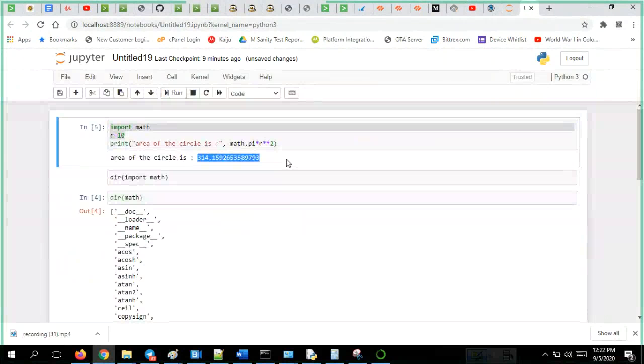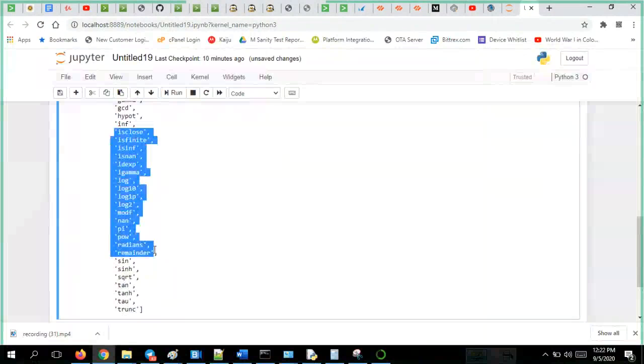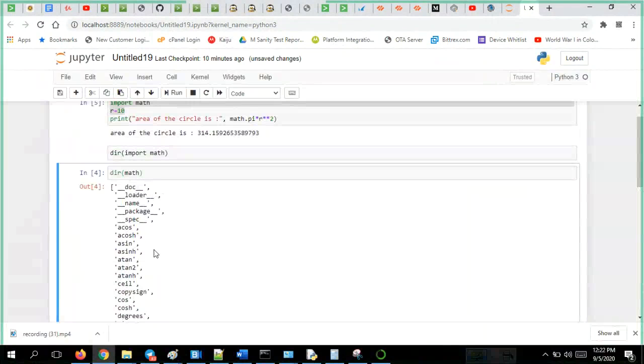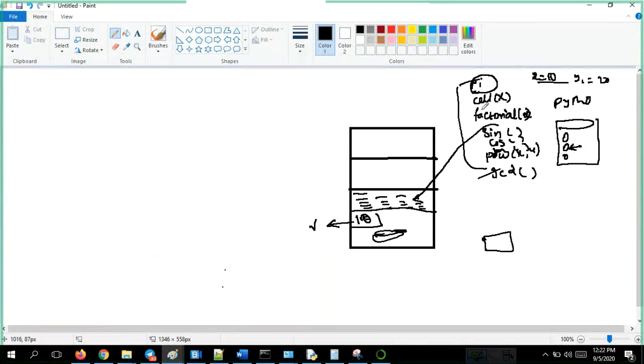But what is the disadvantage of it? Do you require all these things to get loaded into the memory? No, definitely not. I don't require them. Which one do I need? I need only the pi value.